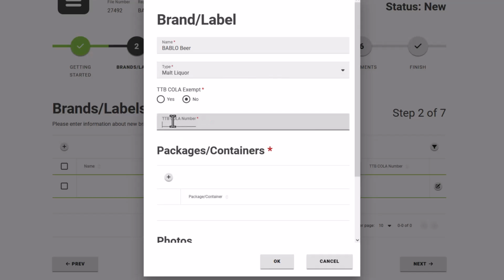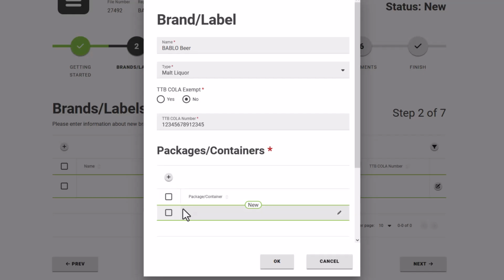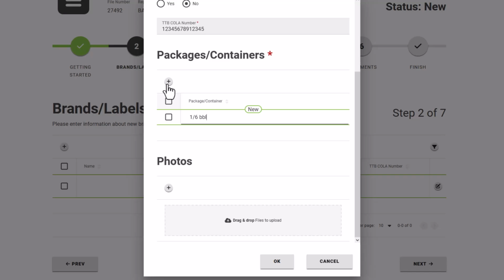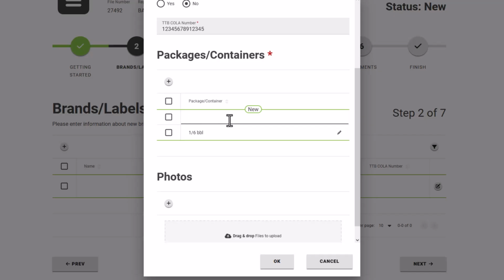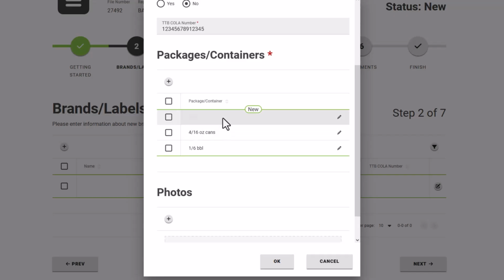Enter the name and product type. Continue by entering the TTB COLA number or indicate why you're exempt and upload an image. Enter the size formats you'll be selling so you and the wholesaler can post prices on each one. I've added a 6-pack, 4-pack of 16-ounce cans, and 30-pack of 12-ounce cans.